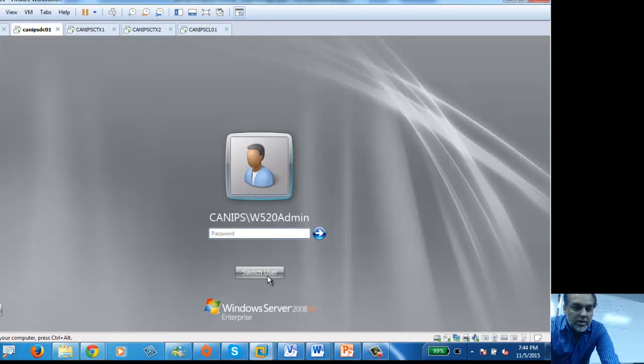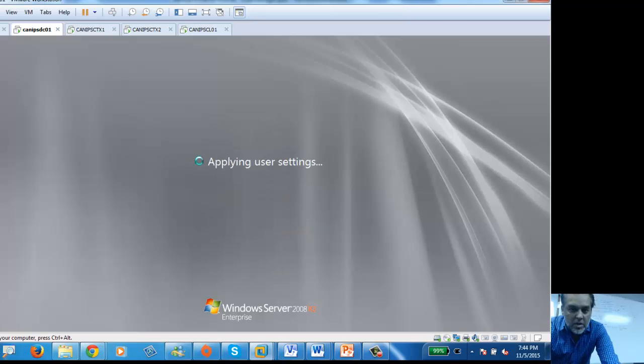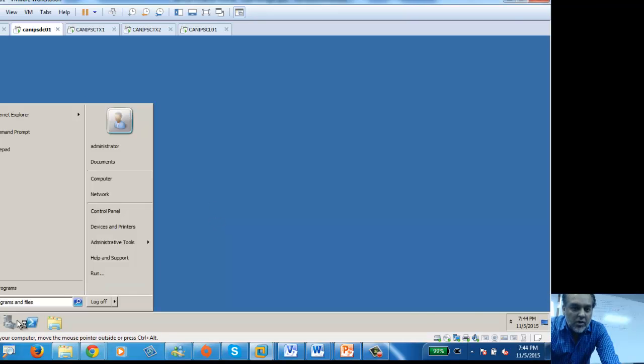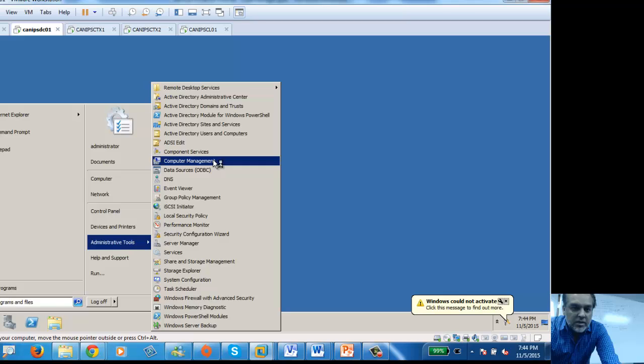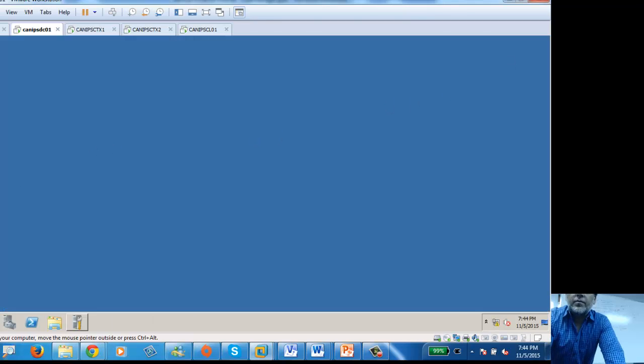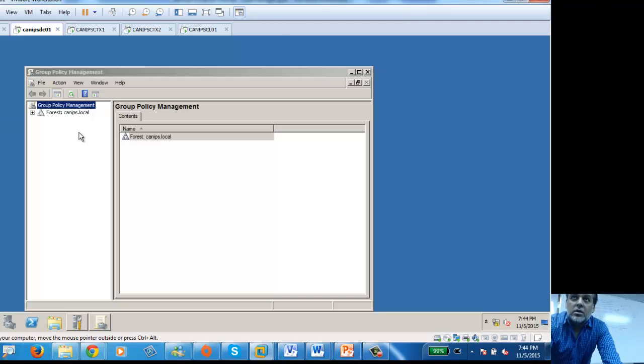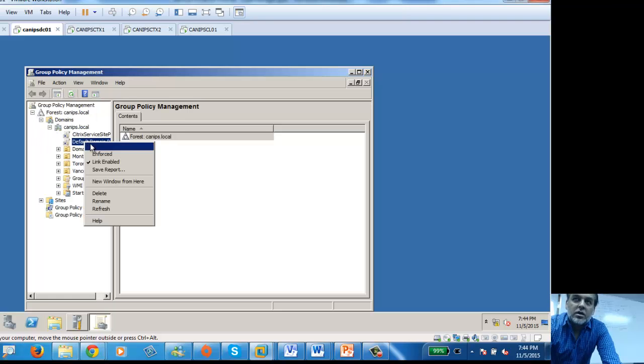So I'm logging in again. I'll go to administrative tools, I'll go to GPM, and within GPM, let's see. I go to domain, right click on domain, go to edit, and you go to policies, guys. Here I don't have any Citrix extensions. Here we don't have any Citrix extensions.